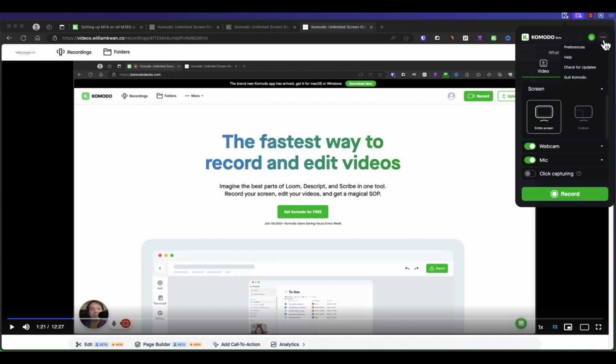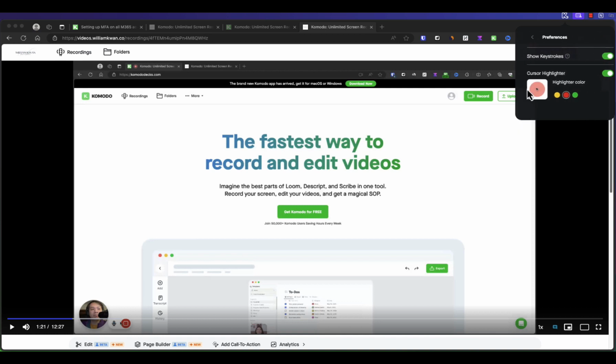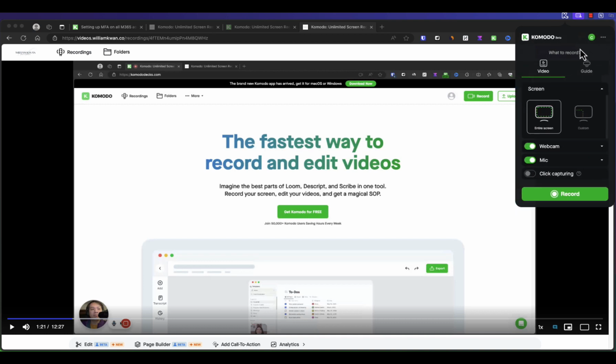But that's essentially how the Komodo Decks desktop app works. Some of the other stuff you can see is the preference, which is capturing any keystrokes. And if you want your mouse to be highlighted as a cursor, then you can choose a color as well. Those are the available features on the Komodo desktop app. It will be very similar to the Chrome extension, I would say, in the past.